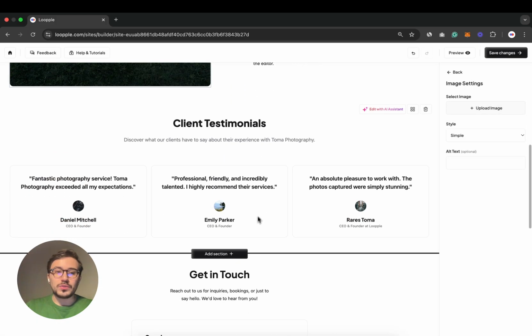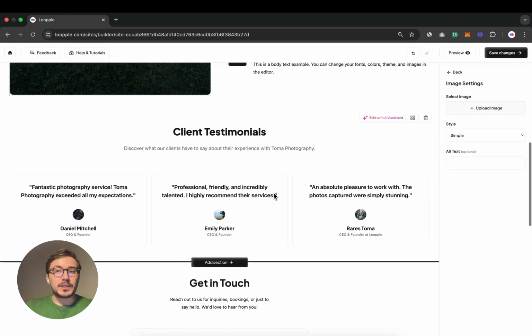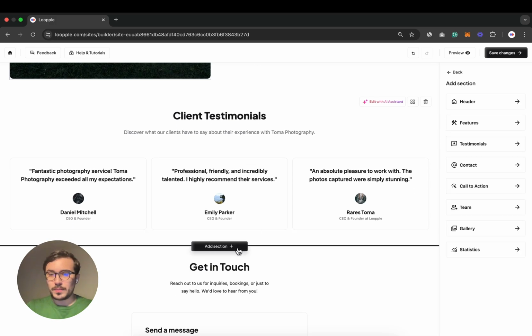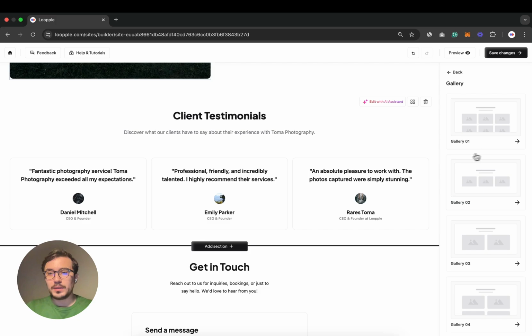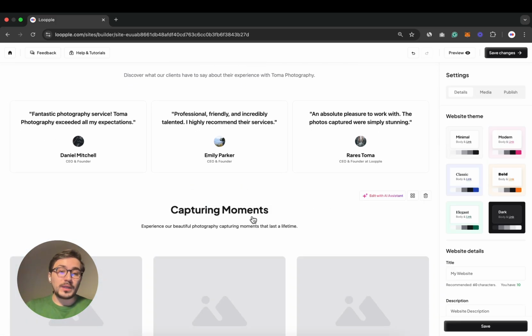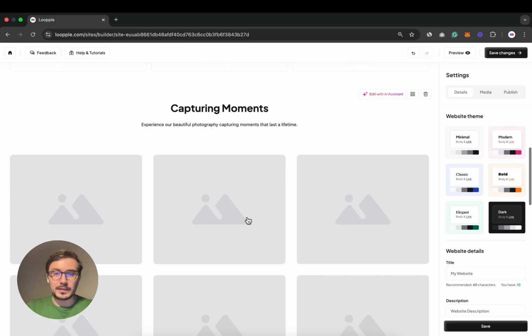And then you can also add new sections. So considering that this is a photography business, we'll want a portfolio. So I'm gonna add a gallery with multiple images. So the cool thing is the fact that when it adds a new section, it adds it with text that fits your business type. So in this case, we'll have a photography business, so we would expect to have text that fits that. So everything will be automatically added.